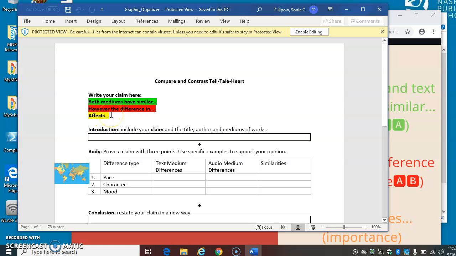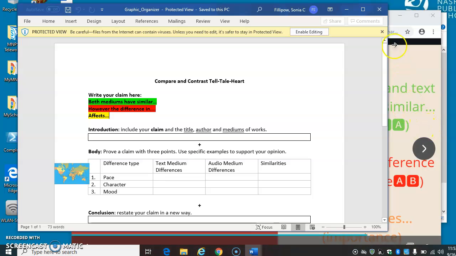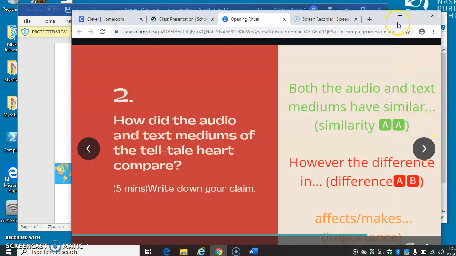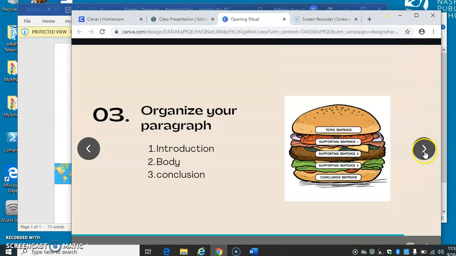What is the effect of the difference? How does the difference make the story change, or the meaning of the story change? You're going to put those 3 ideas together to make one sentence, and that will be your claim. After you write your claim, you're going to organize your paragraph.